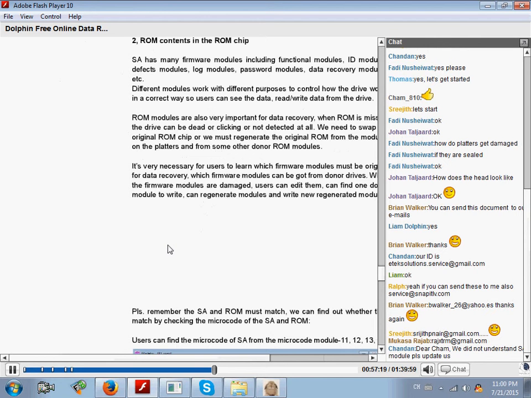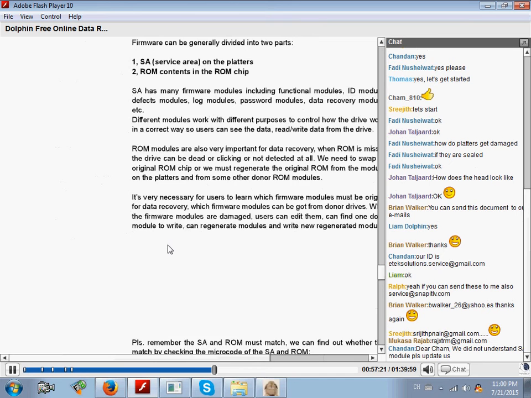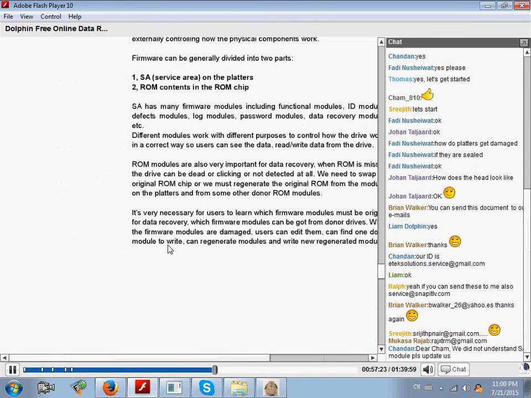Another thing I want to mention: SA means the service area, the firmware on the platters. The firmware modules on the platters, that's SA. It's very easy.